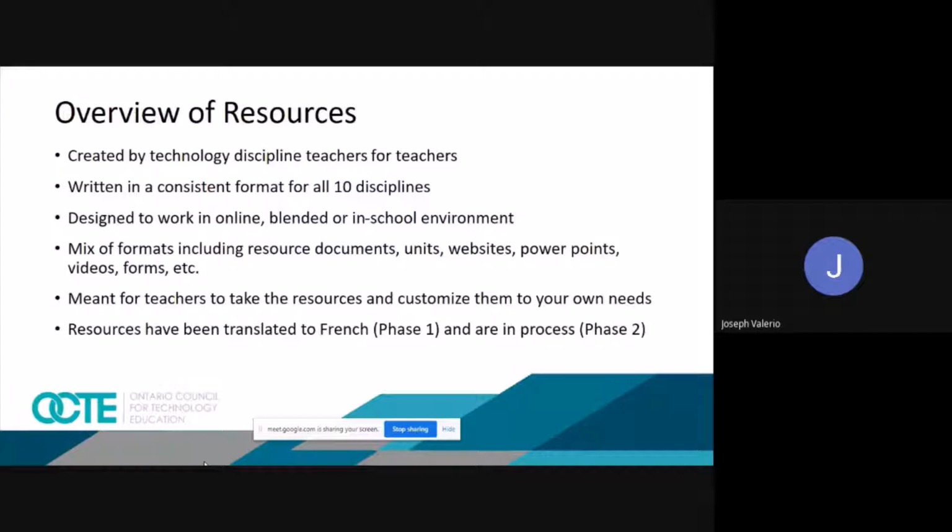The mix of formats include resources, documents, units, websites, PowerPoints, videos, forms, and many other items. It is meant for teachers to take the resources and customize them to your own needs. Resources have been translated to French for the Phase 1 resources and are in the process to be converted to French for the Phase 2 resources.